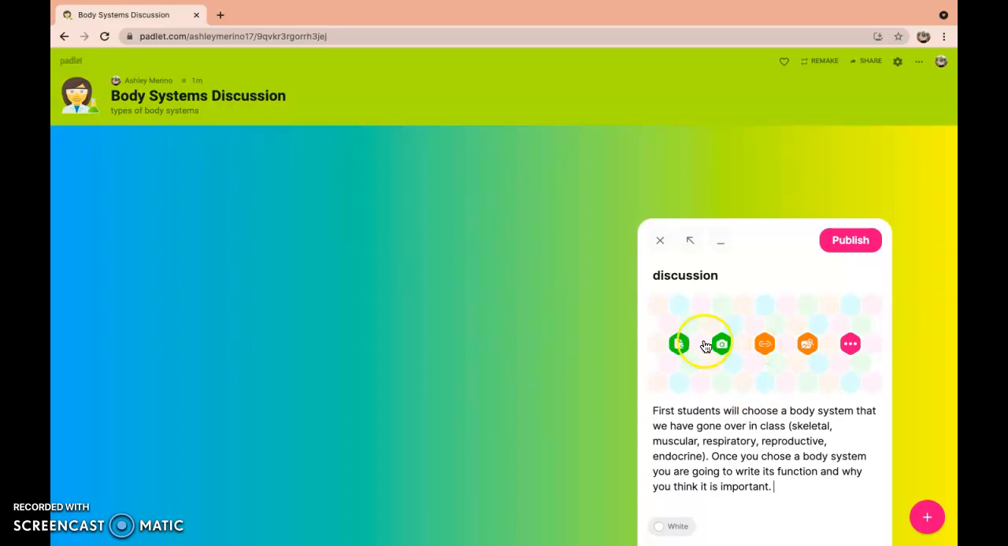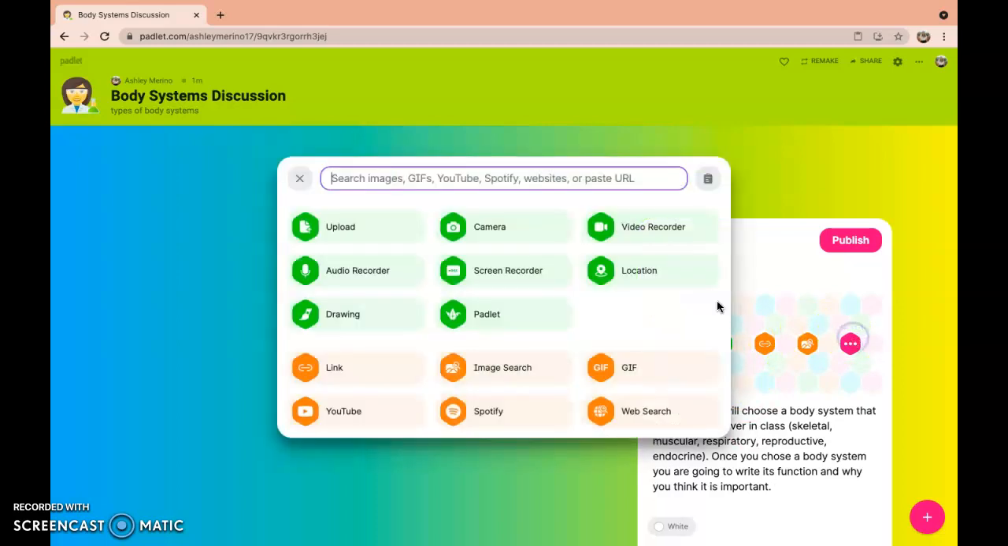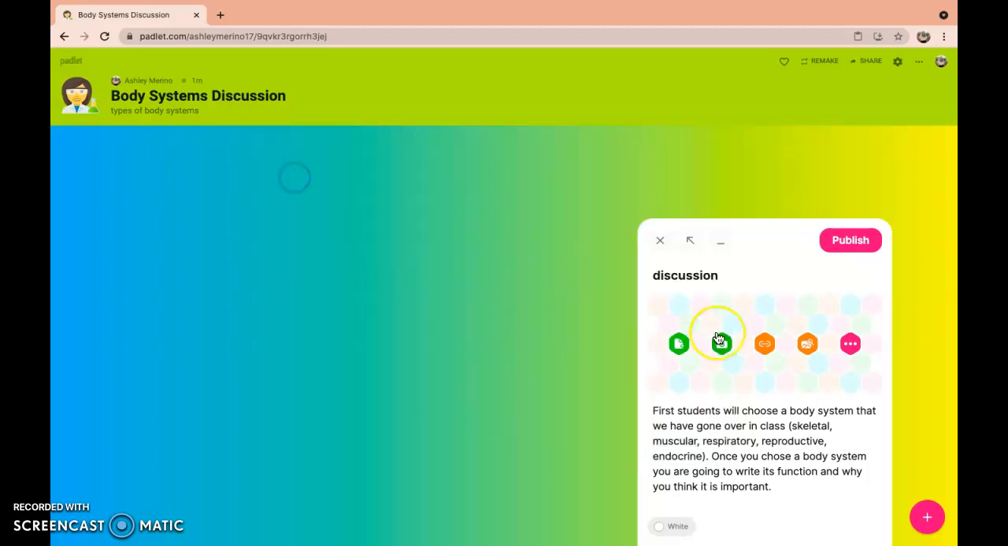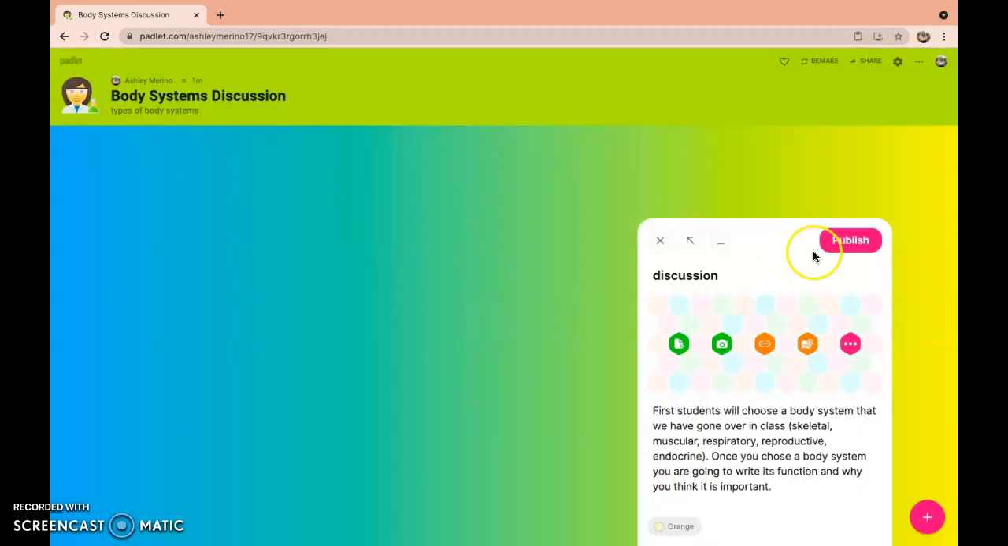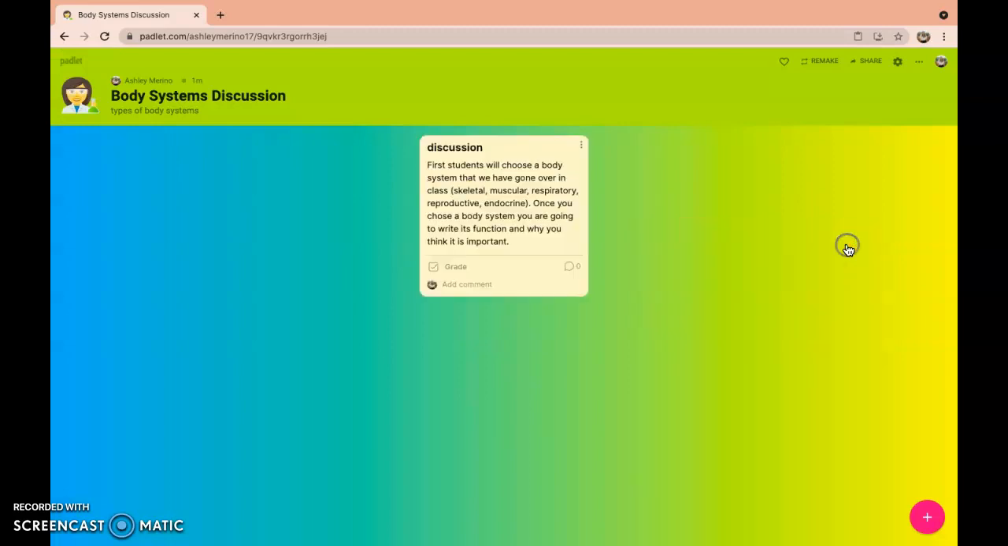You're also able to upload a picture, so you can do it through your computer, camera, anything. I'm not going to upload a picture for this, but I am going to change the color of this post right here. We're going to do it to orange. And I'm going to click publish. So now that I have this published, students are able to reflect off this discussion post.